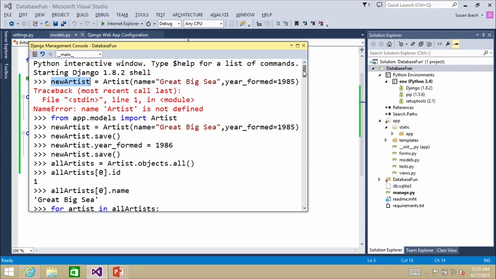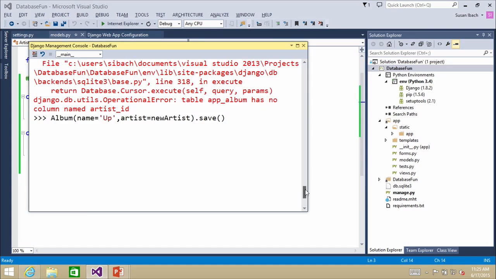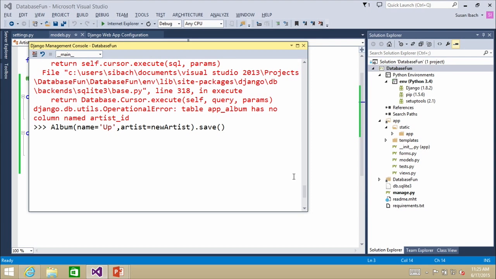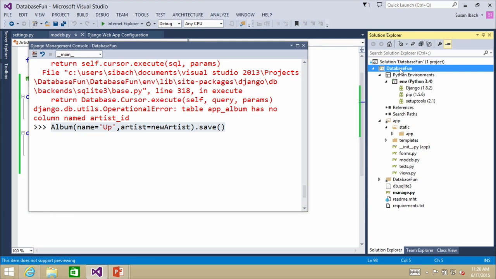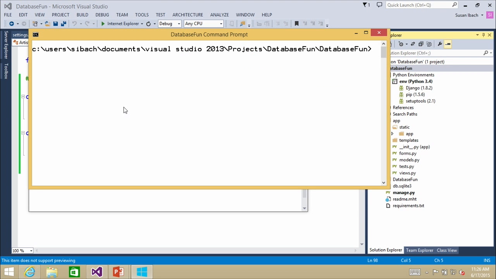There we go. Here's my blow up of the day. Couldn't get this far without something blowing up. I'm going to take a quick look at the error message. App album has no column named artist ID. So rerun a migration just in case. Sure, we can do that. That's going to require going over here. All right, so this is the live debugging with the Python Django MVA. Let's go here. Shouldn't make any difference, though. Python.